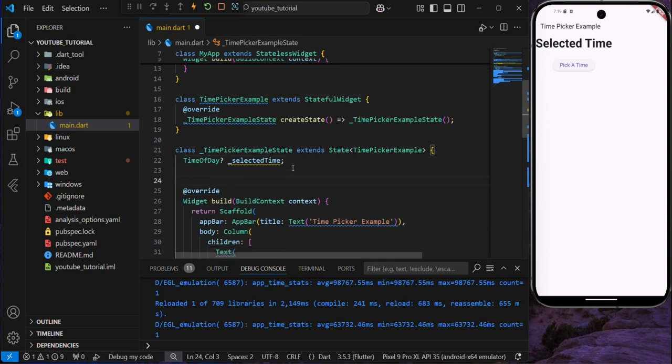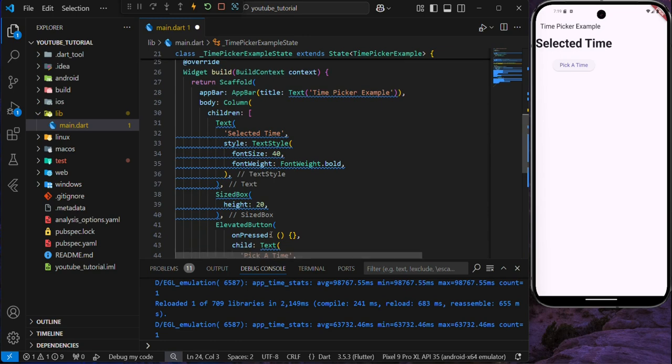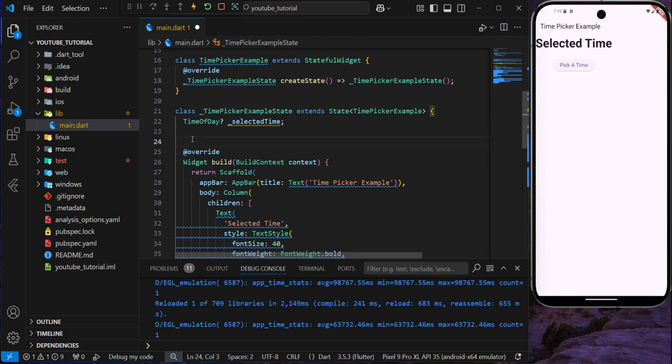So the next thing we're going to do now is that for this onPressed, we're going to create a function so that when we click on this, the time picker widget pops up. Then we can select the time we want. To do that, it's going to be of void because it doesn't have a return type, and then we're going to give it a name, which is going to be selectTime, and then this is going to take a BuildContext.